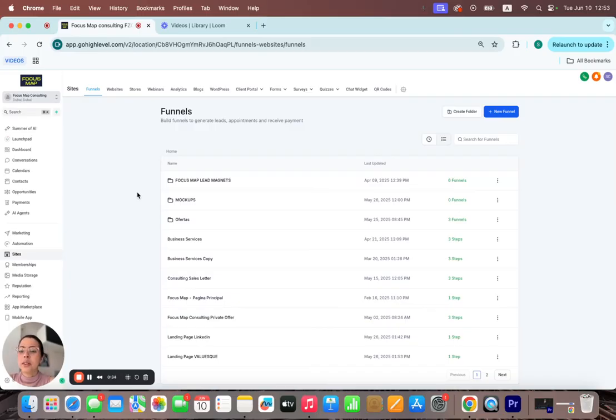So the first thing we're gonna be looking at is the left side of our screen, the menu. And here we can see that it's divided into two. We see that line. Underneath that line is marketing, automation, and sites. So we're going to go into sites. I'm already there. Sites. And then we're going to go into funnels.